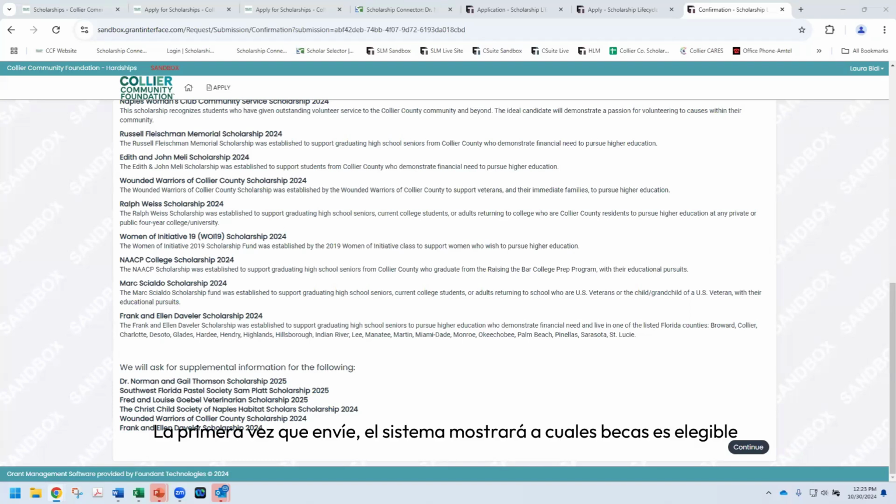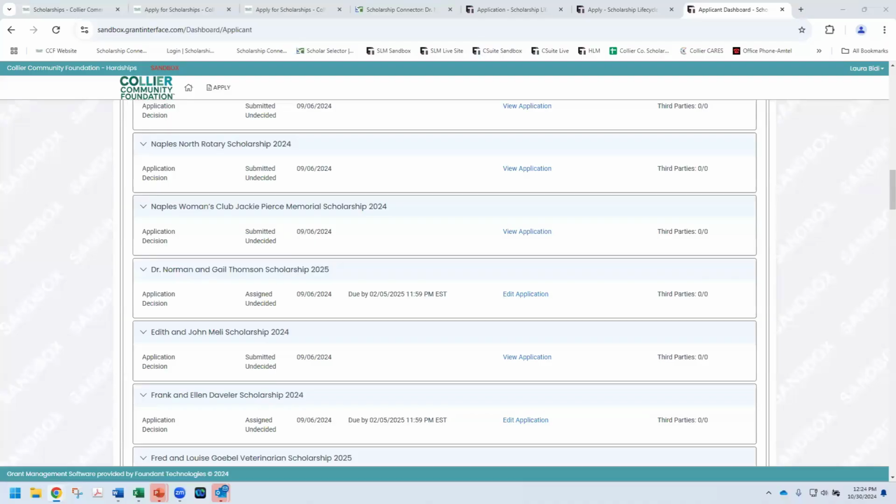The first time you submit, the system will show what you are eligible for and any scholarships that you must answer supplemental questions for. However, if you do not complete all supplemental questions in one sitting, you can access this information from your dashboard the next time you log on by clicking on the house icon. By clicking on the house icon, you'll be taken to your dashboard, where you will see the list of scholarship opportunities that are either pending or have been completed.